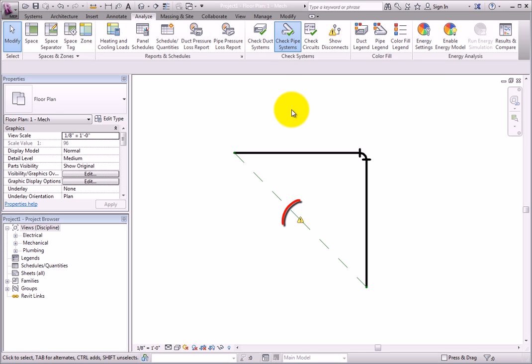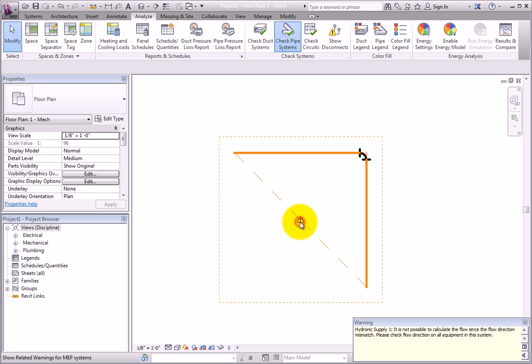When I do, a warning icon appears in the drawing area and a dashed line connects each open end of the pipe. When I hover over the warning icon, a tooltip appears that says Show Related Warnings for MEP Systems. I'll click the icon. Revit then displays a warning.